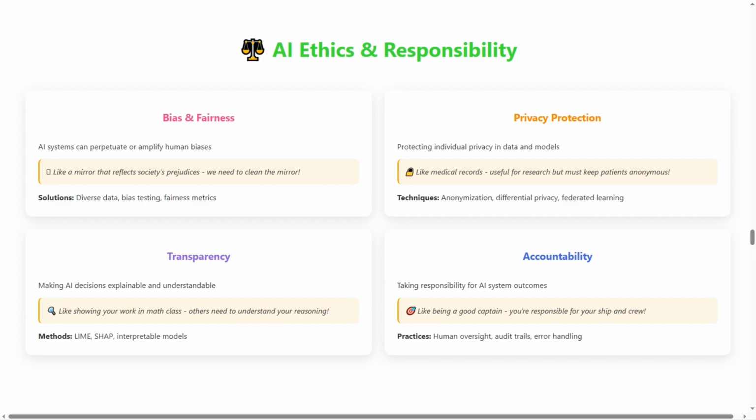Transparency. Making AI decisions explainable and understandable. Like showing your work in math class, others need to understand your reasoning. Methods include LIME, SHAP, and interpretable models.